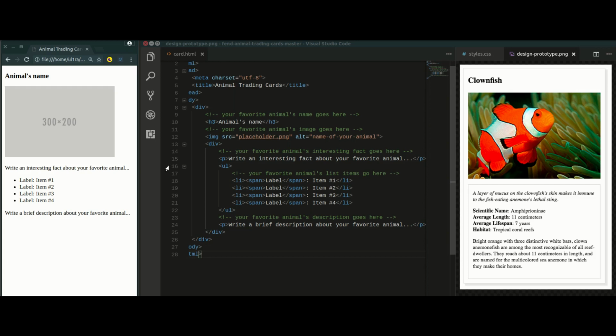And on the left side, this is what I start with. So I have on the left side the animal card, the placeholder. This is how big the image should be. I also have a list, and I need to write. If you see the comments here, that's exactly what I have to fill in.